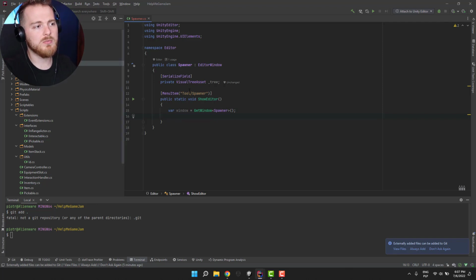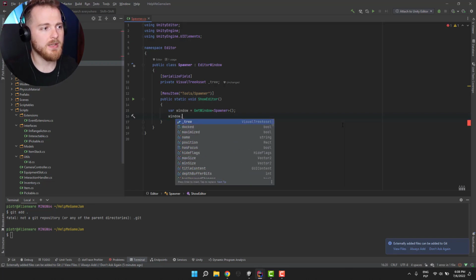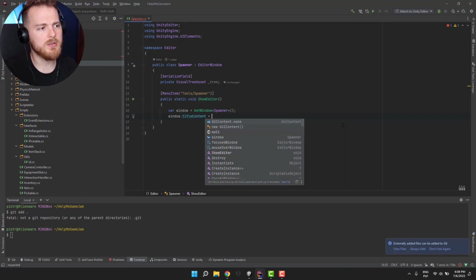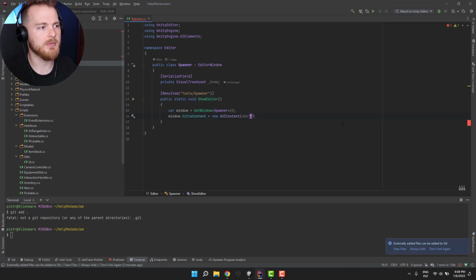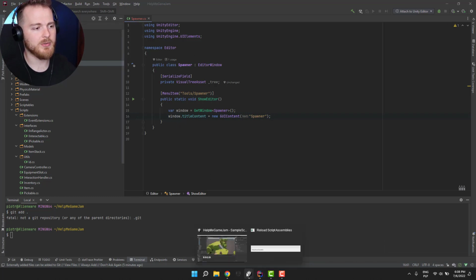And now, sorry, that should be tools. And now we can also set the title of the window. So window title content equals new GUI content, and let's type here spawner. Awesome. And this is enough to show an empty window. So let's have a look if it works.